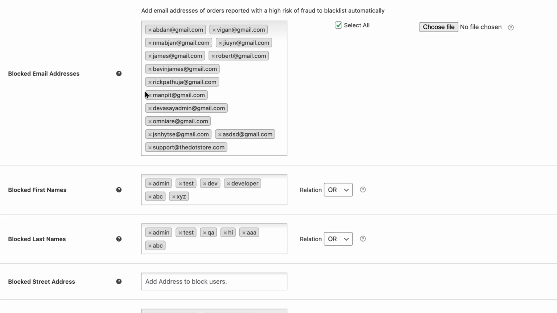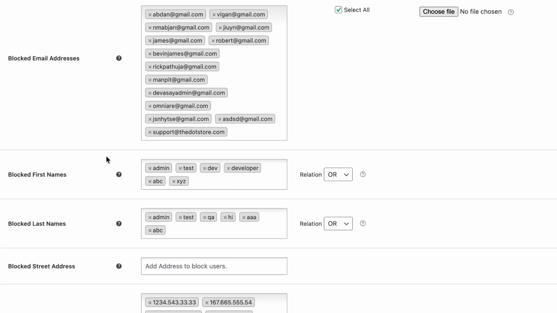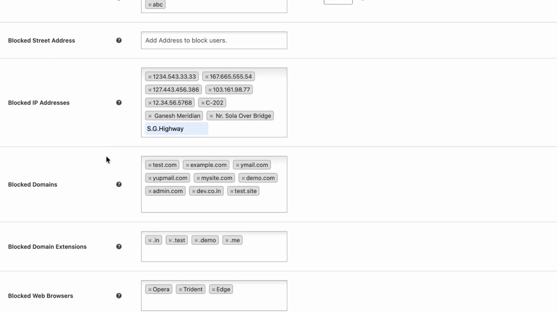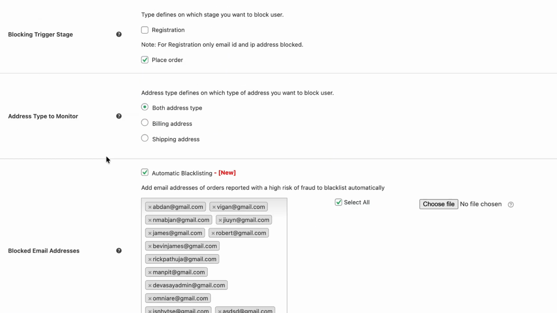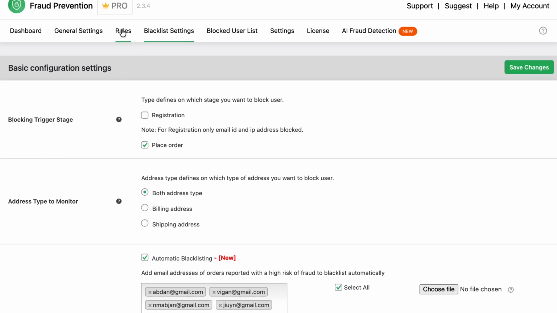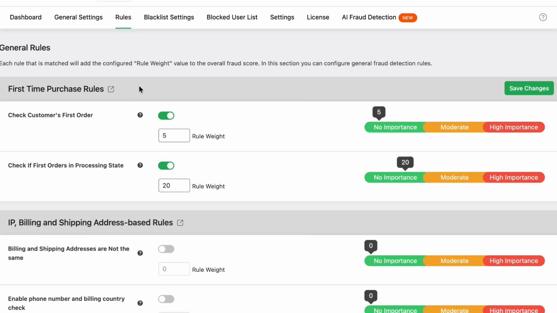You can also define what to block with the different other settings like email patterns, first name or last name, and other custom input options. These will be blocked directly at checkout if the conditions are met. Next, go to the rule settings. This is where you assign risk weights based on different conditions.